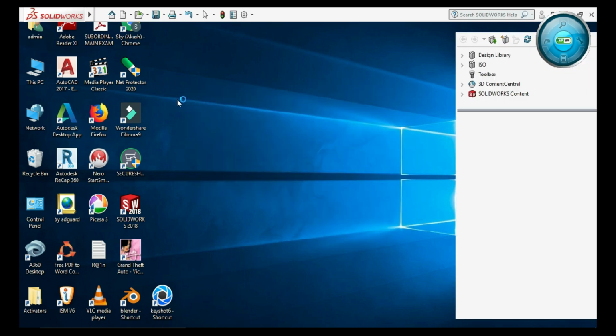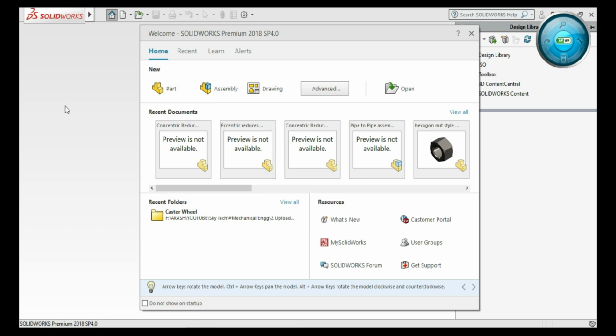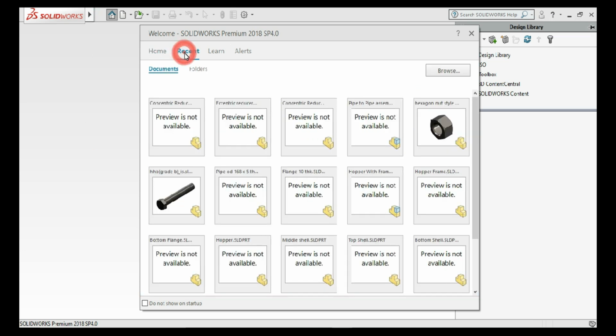So our window is open. This is the home page. There are 4 options: home, recent, learn and alerts.